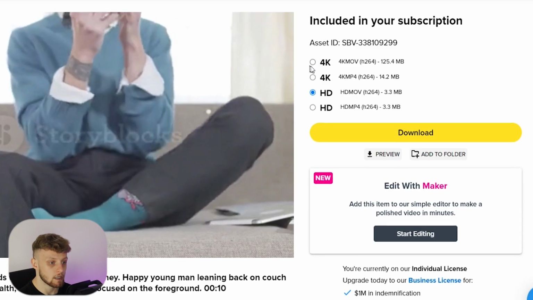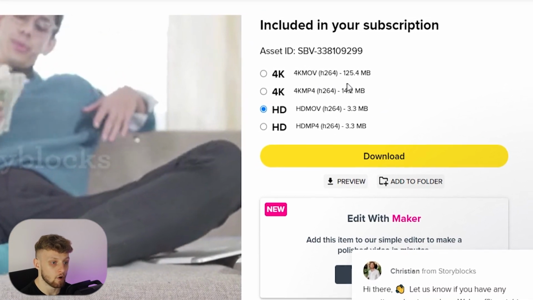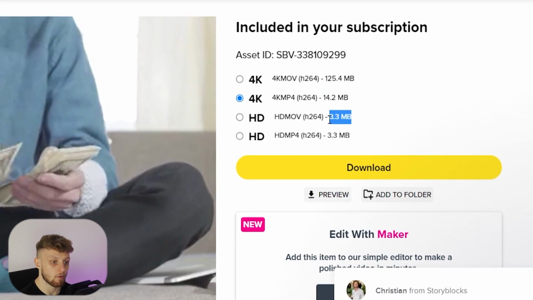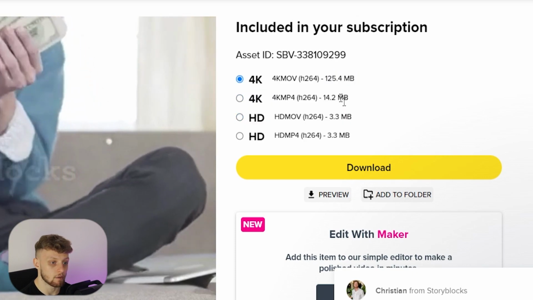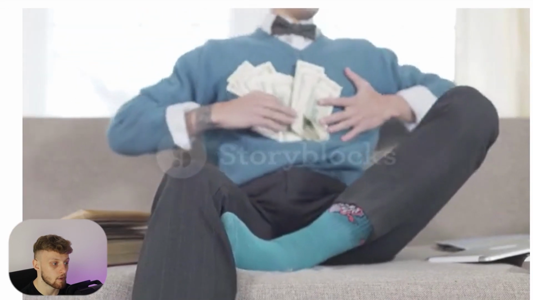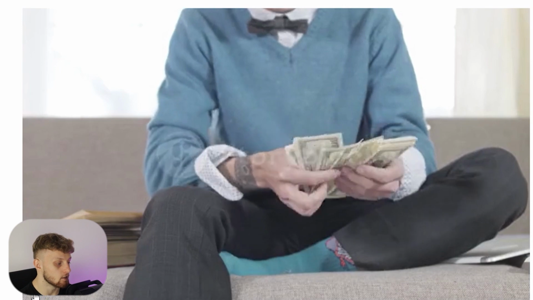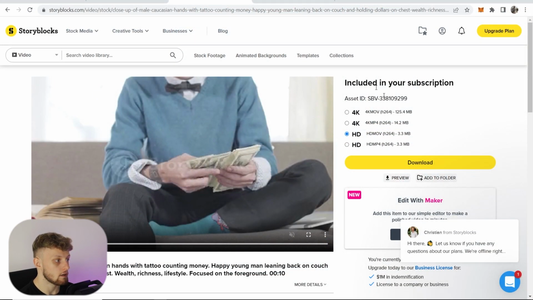But once you've clicked on the clip, you can then choose the quality you want to download it at and the format. And you can see here it's also got the file size next to it as well. I'm going to choose this one, which is 3.3 megabytes. We'll click download. Not sure what this stock footage is, by the way. But then it will just download it to your computer. So that's the video section.